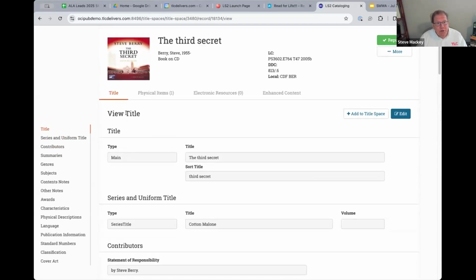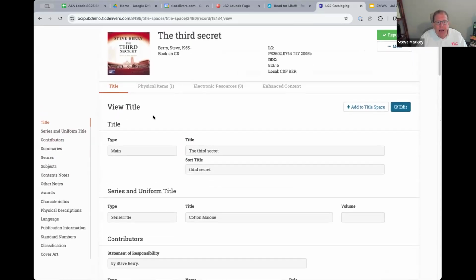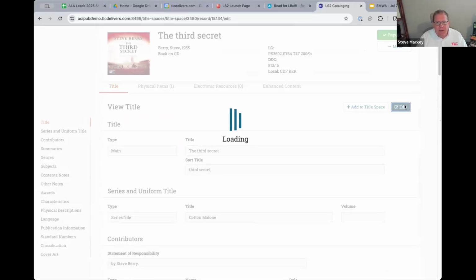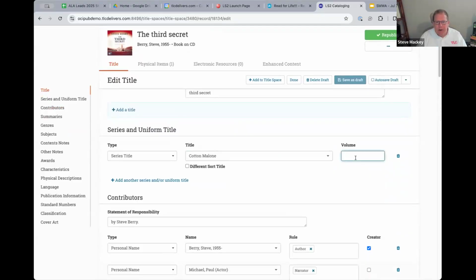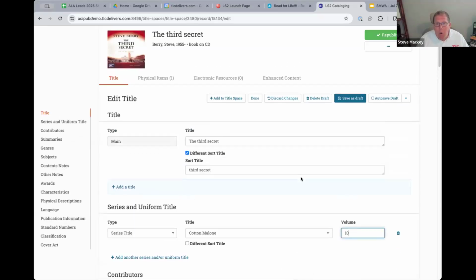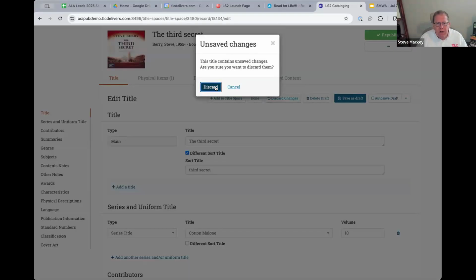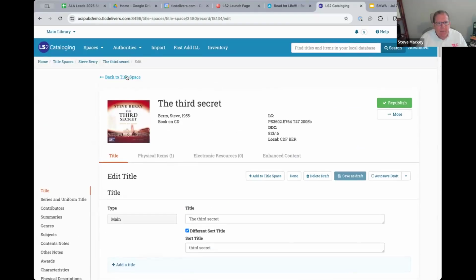Now, what I can choose to do as well with this title, if I wanted to edit this, that will unlock the record for me to edit. And if I wanted to add each of those individually, for example, if this was volume 10, I could put that in there. So not only would we have the series title, we also have the series number available to the users who want to be able to read those in order and discover those very quickly. So I would probably want to do that, but in the interest of time, we're going to discard those changes and take a look at a couple of other things.